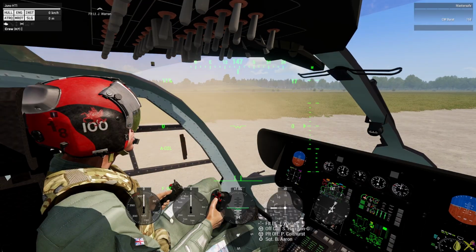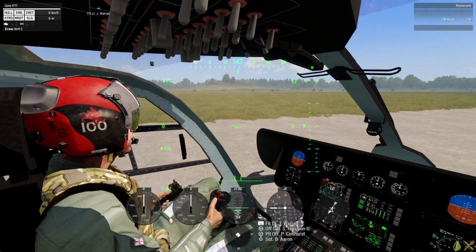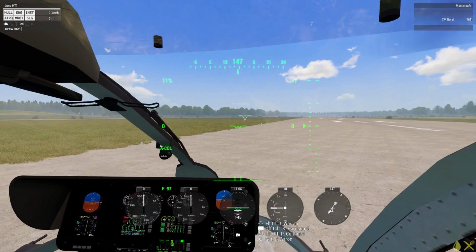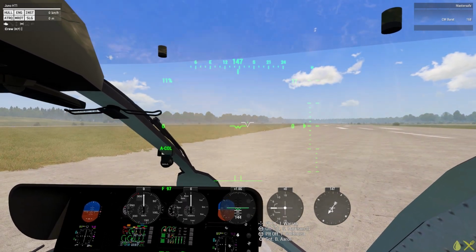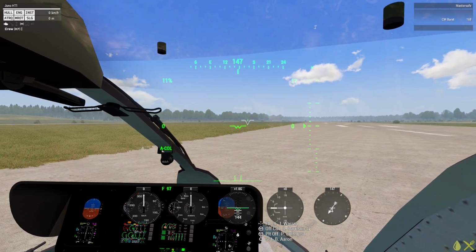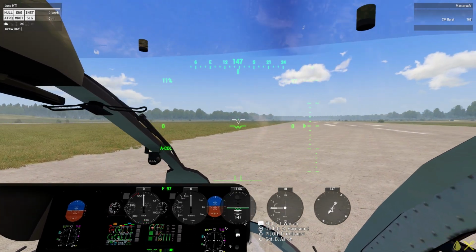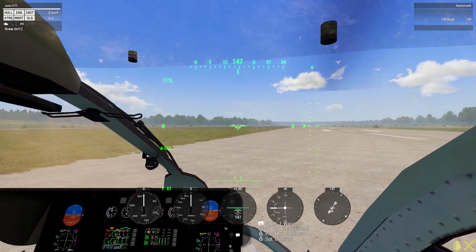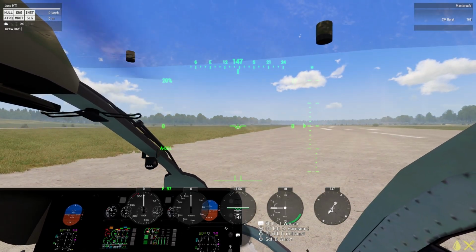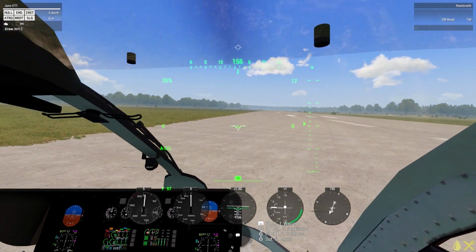So, any questions on that really? No, I think it becomes more clear when I do it. Cool. Right, get us at 30 metres up in the air, in a hover, and then I will get into the air.